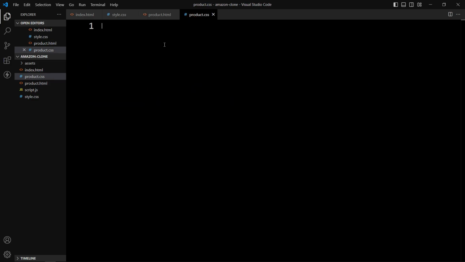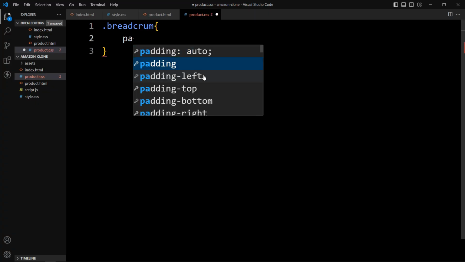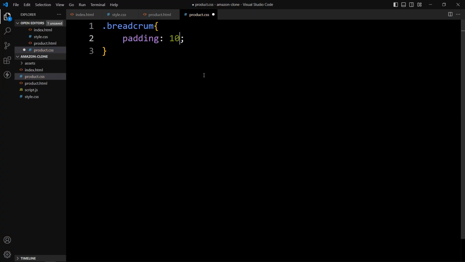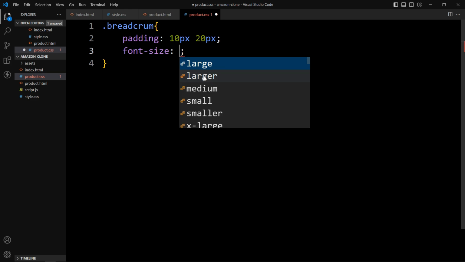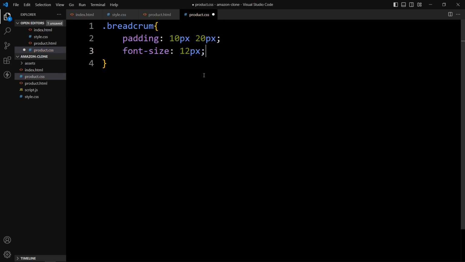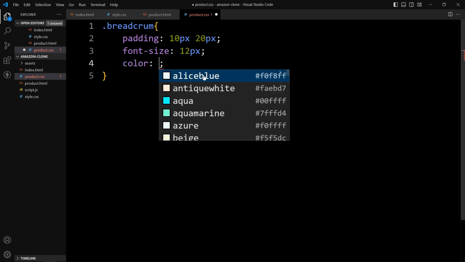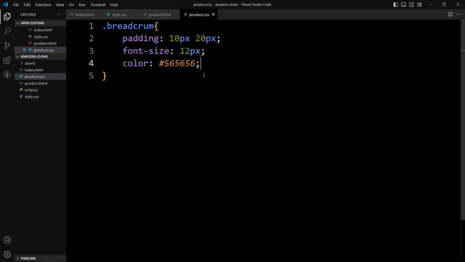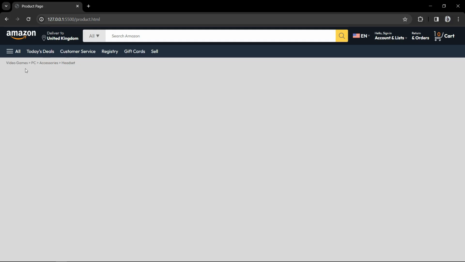Now open this product.css file, and here let's add the class name breadcrumb. So we will add the padding for this breadcrumb, that is 10 pixel from top and bottom and 20 pixel from left and right side. Then we will change the font size, so it will be 12 pixel. Then we will change the color and save the changes. Open the web page again. So you can see this breadcrumb text looks good.